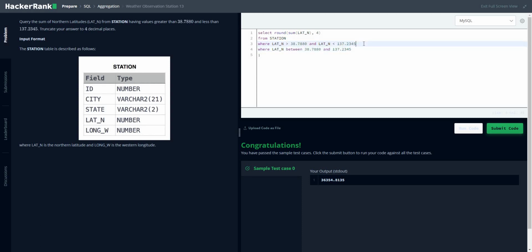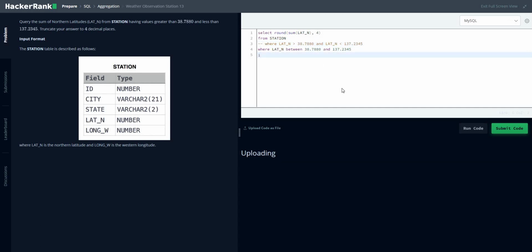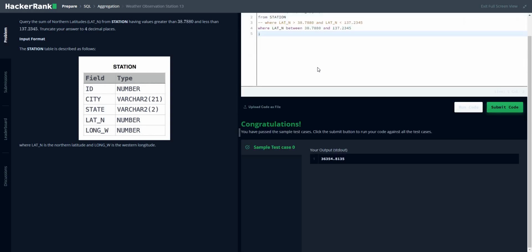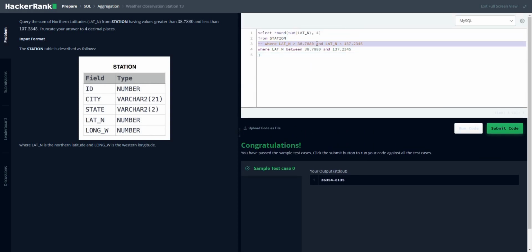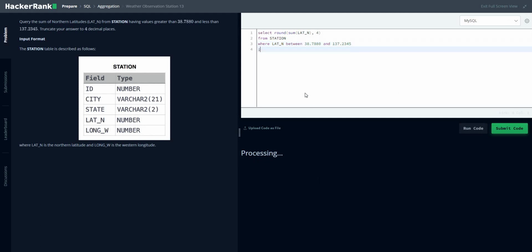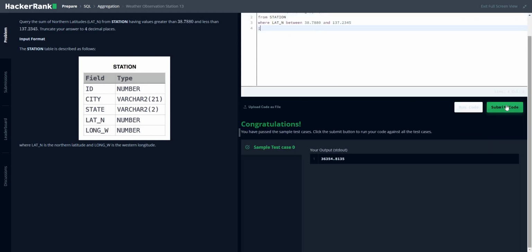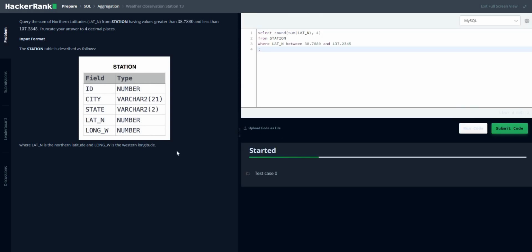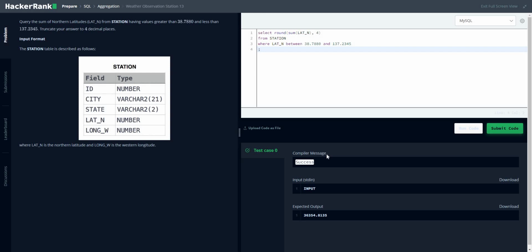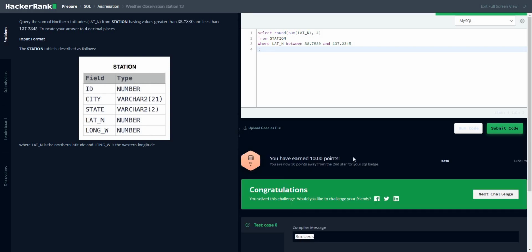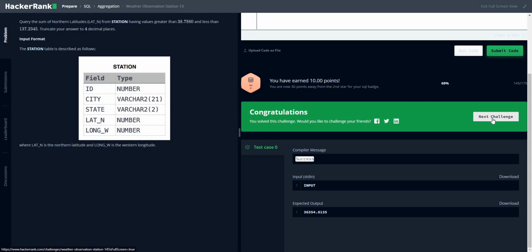Now let's comment this out. What is the symbol for the comment? It's a double hyphen. Now you can see the color is changed, right? Now let's try to run the code. Look, this is also working, latitude between. If we completely remove this and run this code, yep, this is also working. Let's submit this code. Okay, cool, it's accepted. Now let's go to the next challenge.